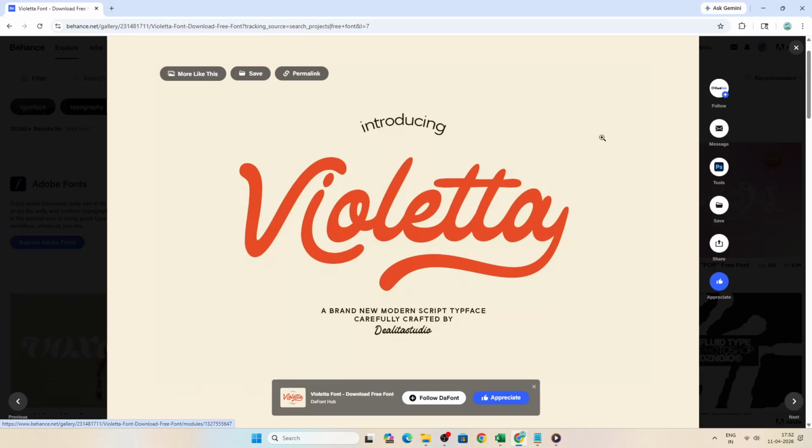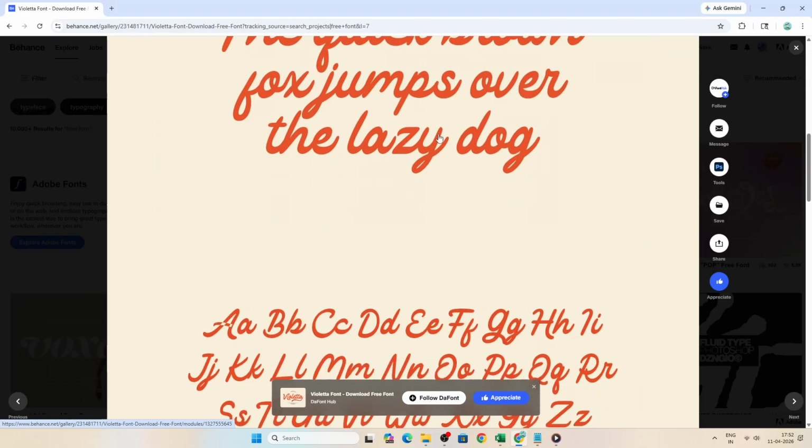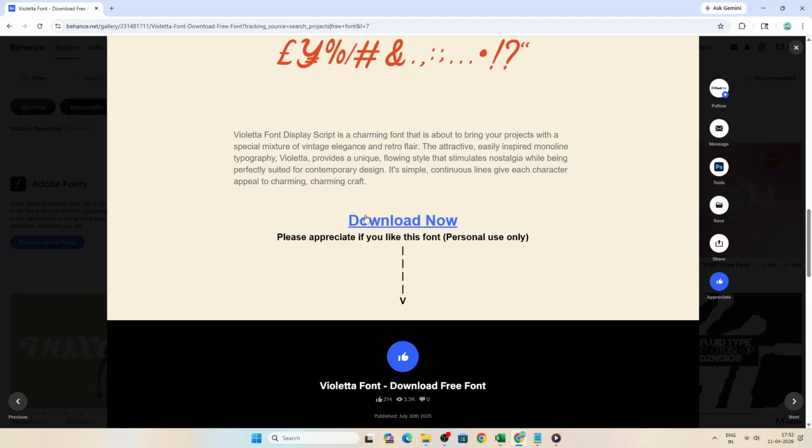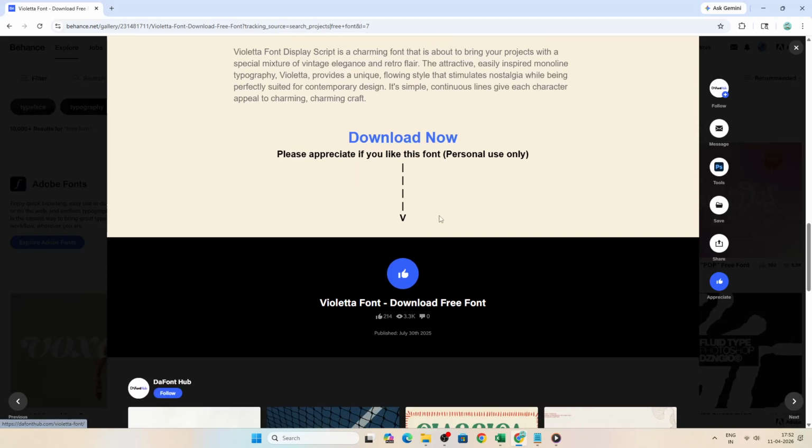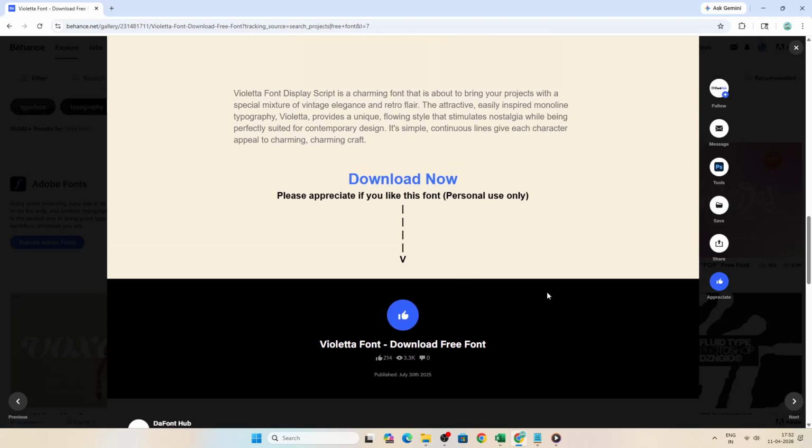Once you are on a project page, scroll through the description. You are looking for a button or link that says something like Download Now, Free Download, or a direct link to the files. Designers often place this link within the project description or just below the previews. Click the link when you find it.